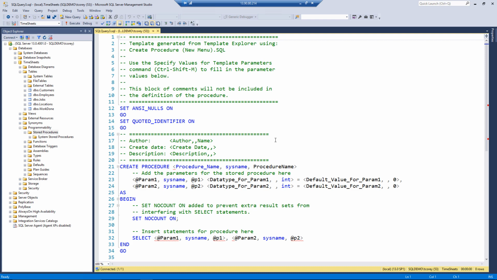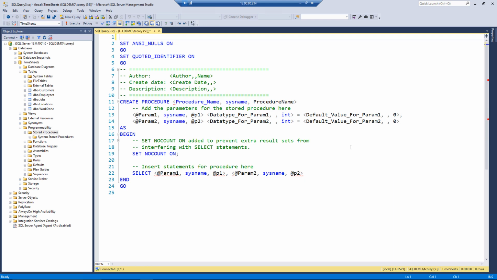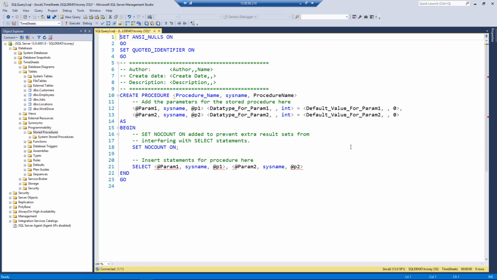Don't panic. Okay? First of all, the first 11 lines can be deleted. This just says that this text right here was created using a template. Well, no problem. Go ahead and get rid of that. Now, these two statements here are just best practices that Microsoft includes, the ANSI nulls on and the quoted identifiers on. Okay, so we can leave those alone. Don't worry about them.